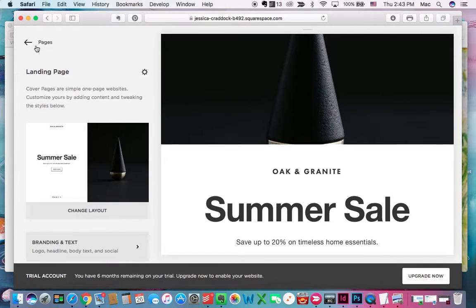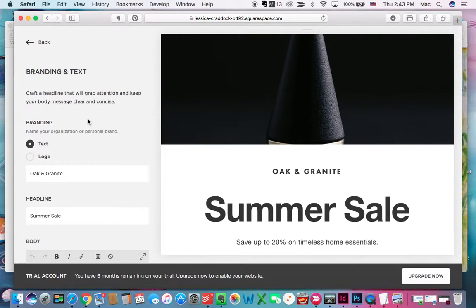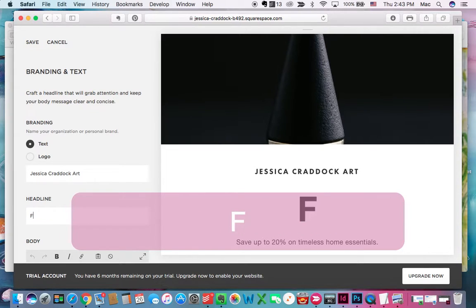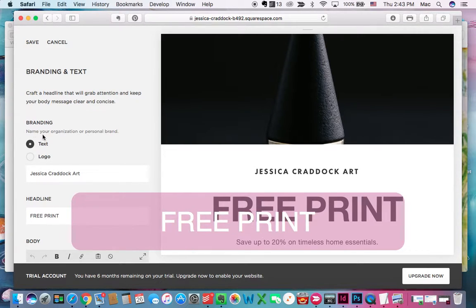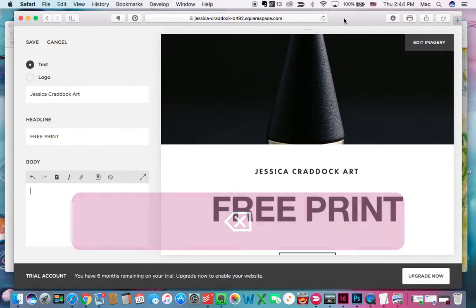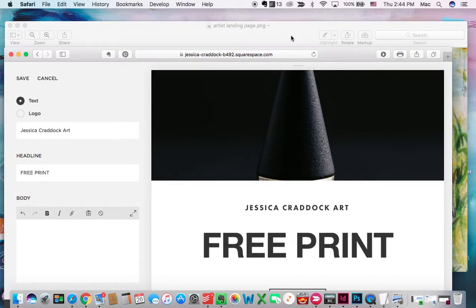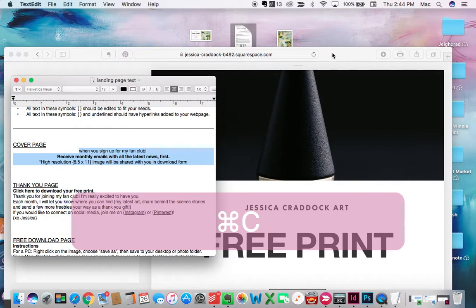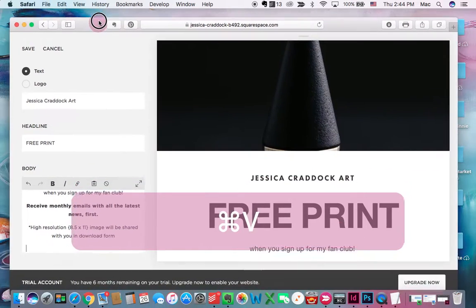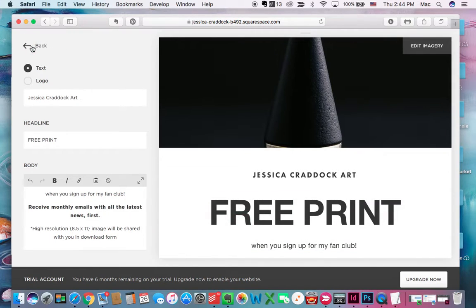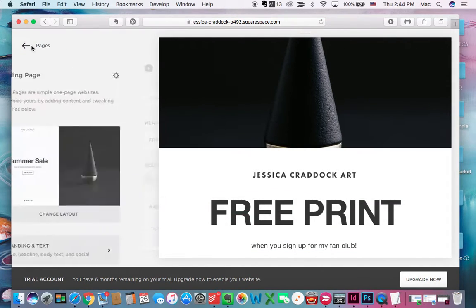Let's save and back. And then here, we are going to write our website name again. Free print. And then here I've actually created all the text that you need for this website. I will link it to this article so you can just copy and paste. Make your life really easy. And then save. Back.